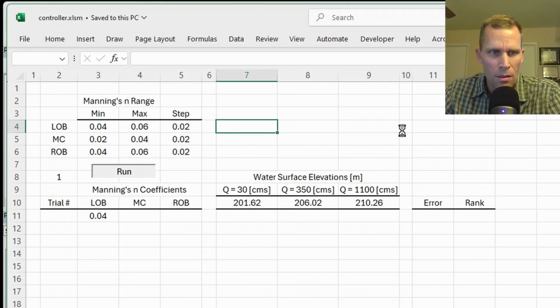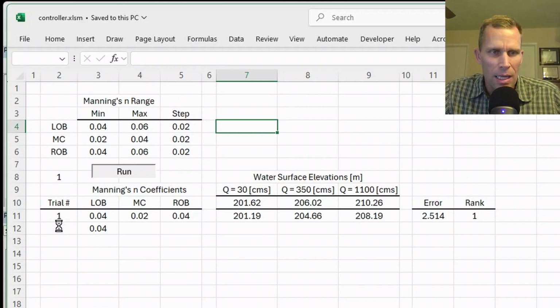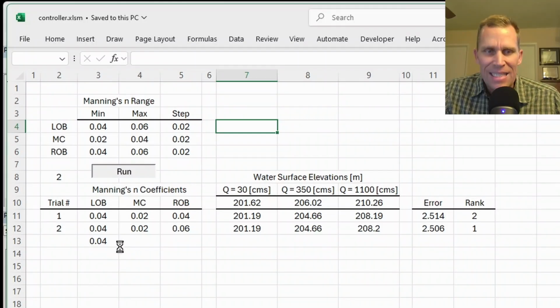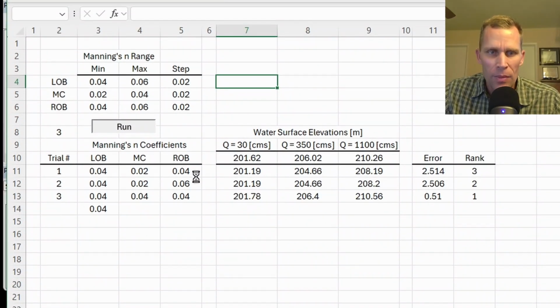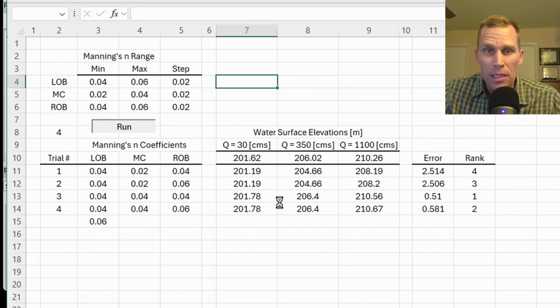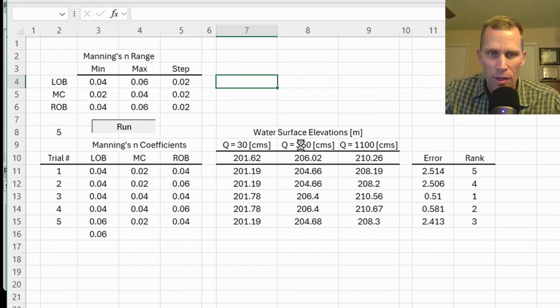Okay. All right, so I'm guessing it's on the first trial now. Yes, we're getting some results, and it's on to trial 2. What you're seeing in columns 3, 4, and 5 here is the actual Manning's n input values, the roughness coefficients that are used for that trial. And in columns 7, 8, and 9, these are the water surface elevations in meters, which are calculated results based on the 3 flow profiles of 30 CMS, 350 CMS, and 1100 CMS.